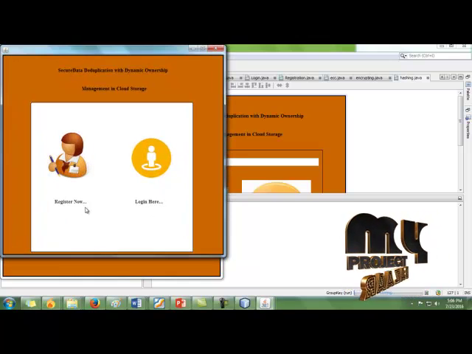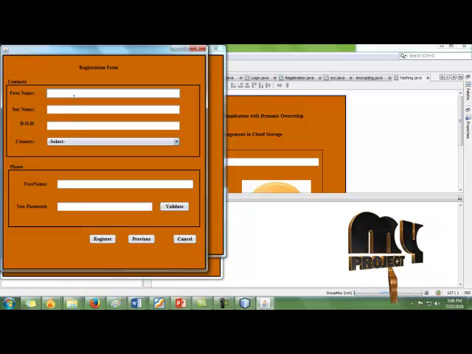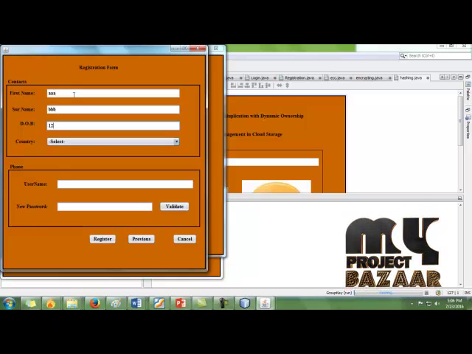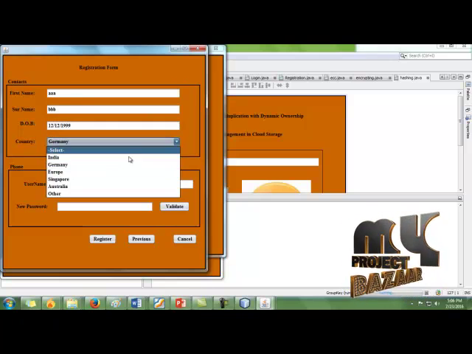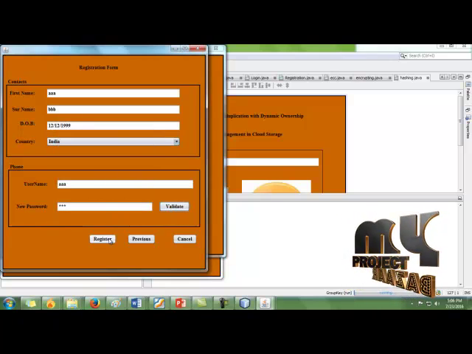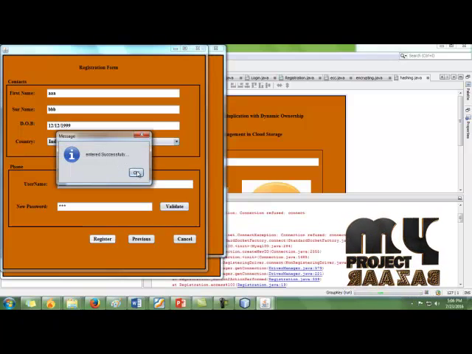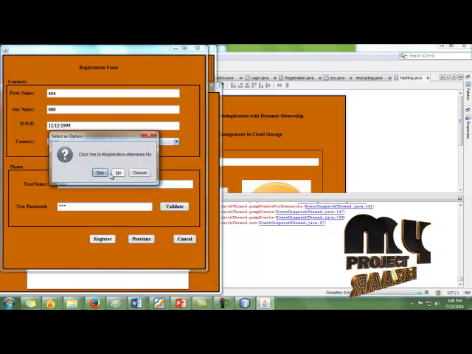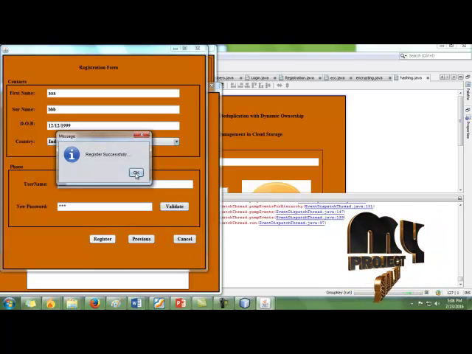So for a new user, register now. Here first enter the name, surname and the DOB, choose the country, and enter the username and password. Here we validate that the password is valid, so register here. Click the register button. Now click registration, and click yes to register.